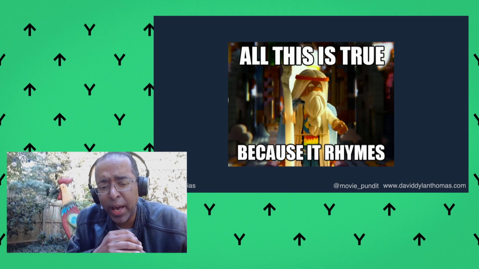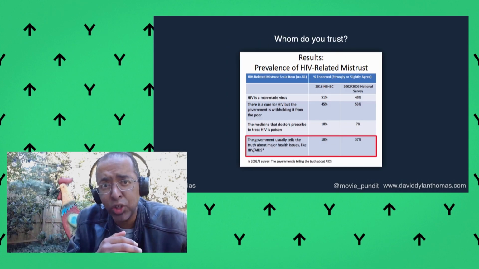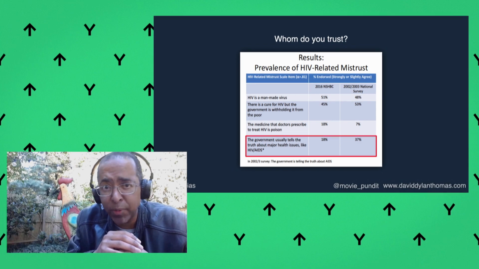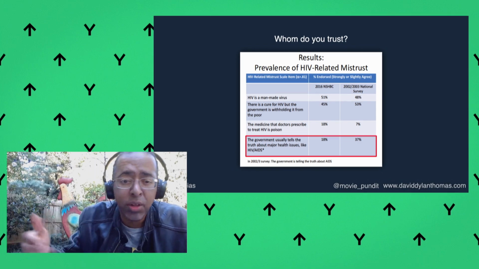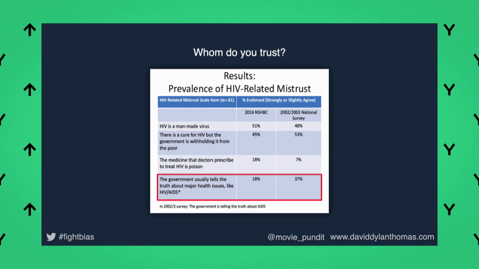In America, we have a crisis where African Americans, generally speaking, do not believe health information that comes from the government. In a 2002 survey, when given the statement, the government usually tells the truth about major health issues like HIV/AIDS, only 37% of African American respondents agreed with that statement. If you jump to 2016, that number has dropped to 18%. And if you look at vaccination rates in some black neighborhoods in this country right now, you can see that this is still a problem.